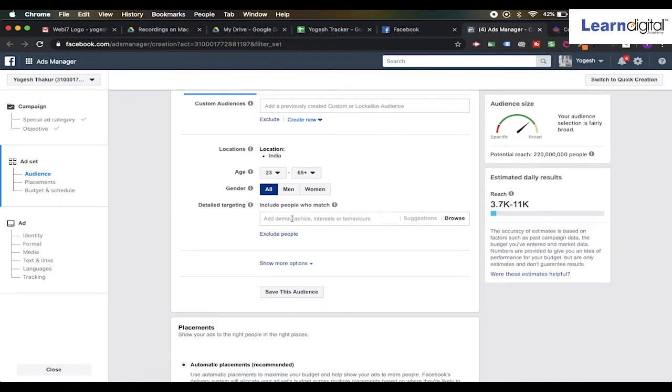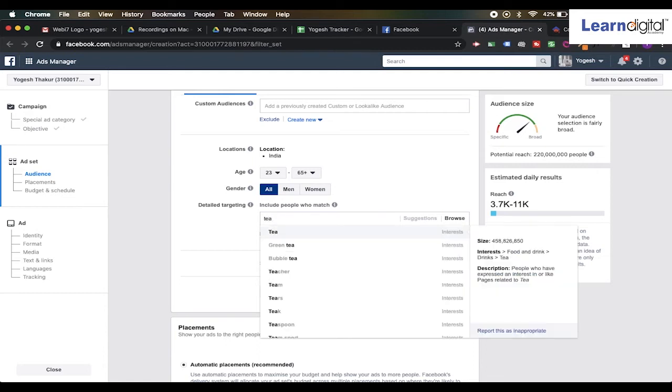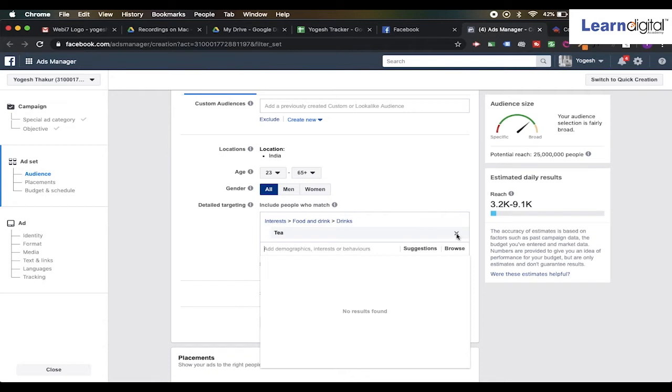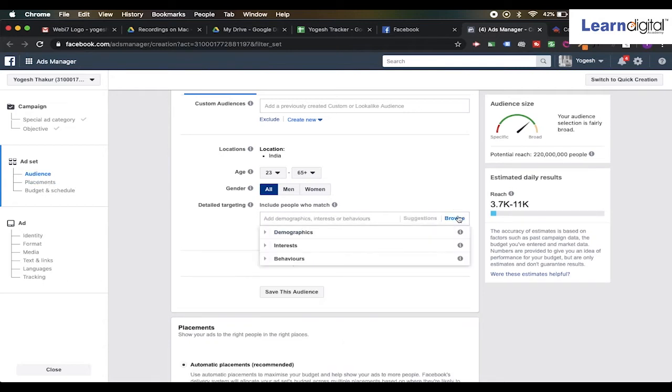There are various methods you can utilize in demographics, interest, and behavior. One is you can directly put things over here from your own mind, if you can take a wild guess. Let's say I want to target people who are interested in tea. I simply write tea. I do get options. There are so many people who are interested in tea.